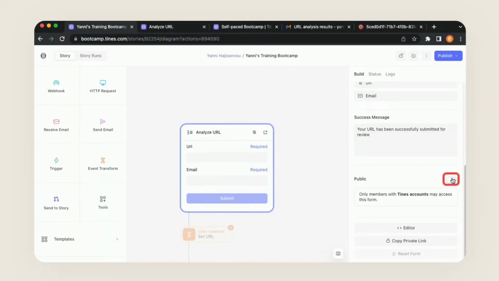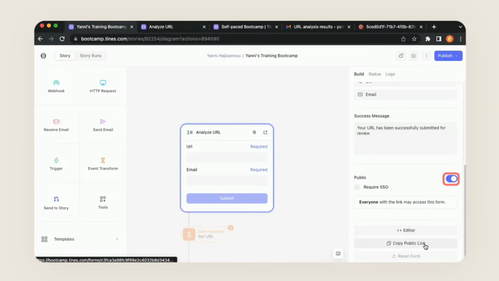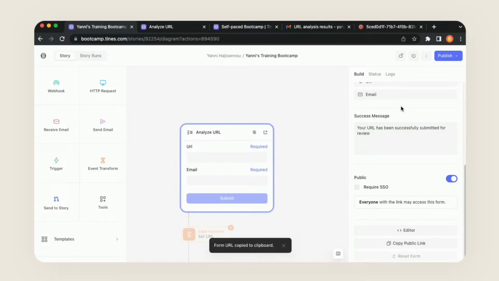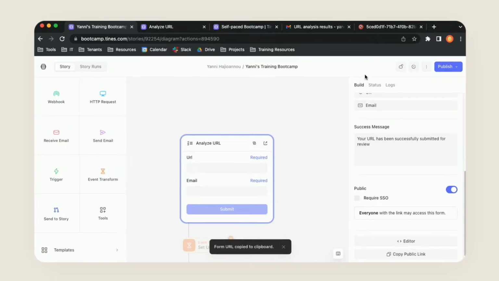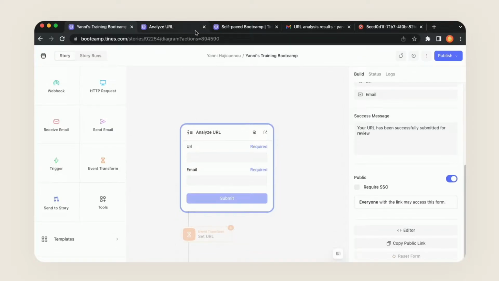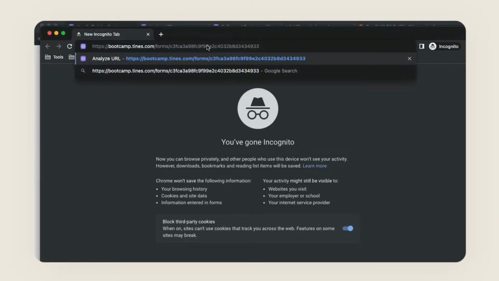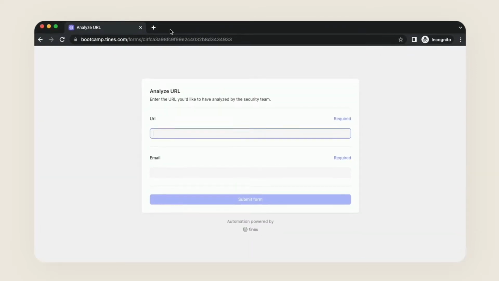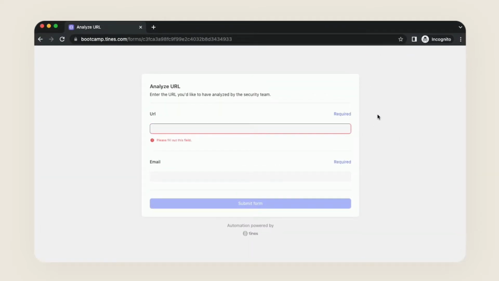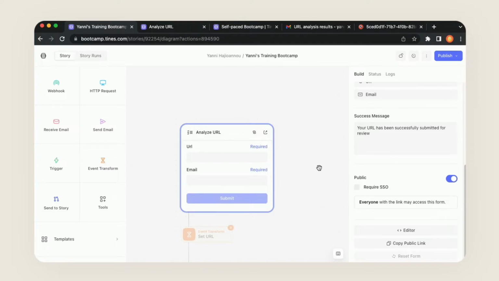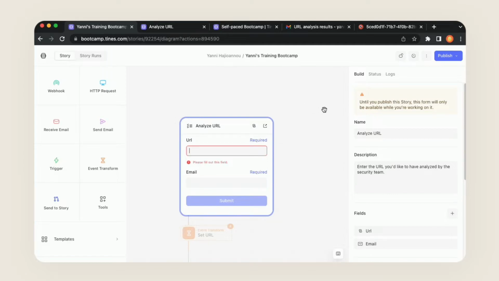Now, we can also set the story to public. This is for any external audience. So anybody who's actually not in your Tines tenant, that's when you'd want to set it up to public. We can see in this quick example in incognito mode, we still see the form available with the URL and the email in the same description as we had it before on the private. The biggest difference here is that the private link is only going to work for people who are already added to your Tines tenant. Now, at this point, we actually haven't published our story yet.